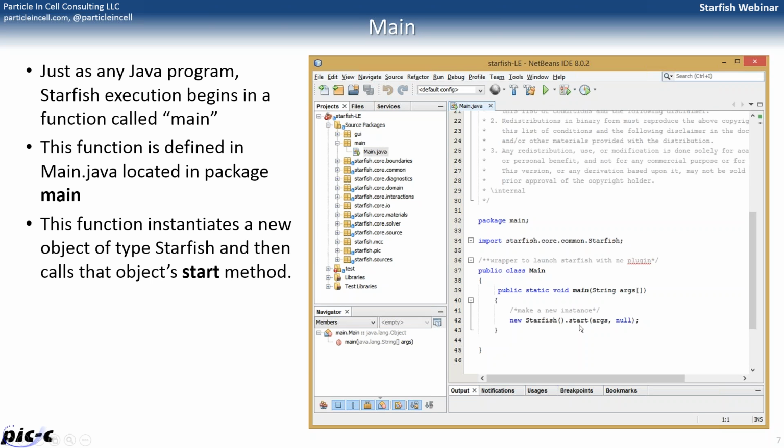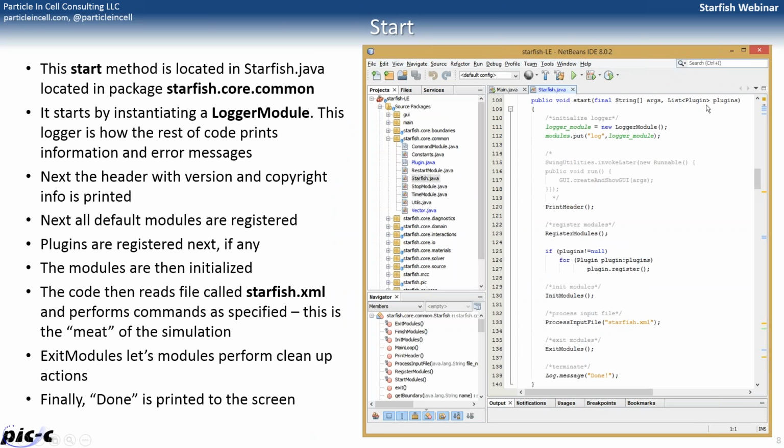Next we're going to take a look at this start method. Here again is the signature, and we'll go through this line by line. The first thing we do is instantiate a new object of type logger module, and we save this into a member variable defined in this Starfish class called logger_module. There's another member variable that's not shown here, but will be mentioned later, called modules. This modules is what's known as a map. A map allows you to map some kind of key to a value. So here I'm mapping this log module to this string key called log. You'll see in a minute how this is used.